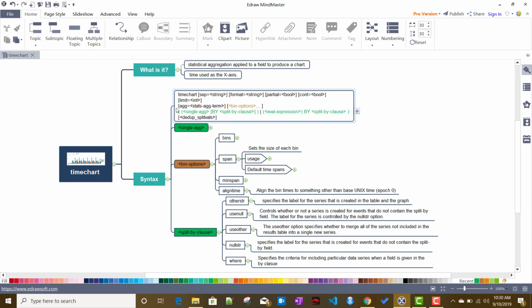Even between this green colored stuff, if you see the single aggregate and the split by clause, you can use either this one, or an eval expression, or the split by clause. So you can use one of these two over here.